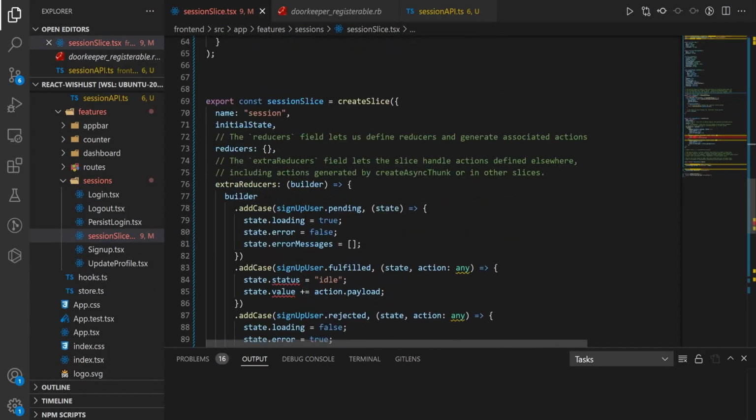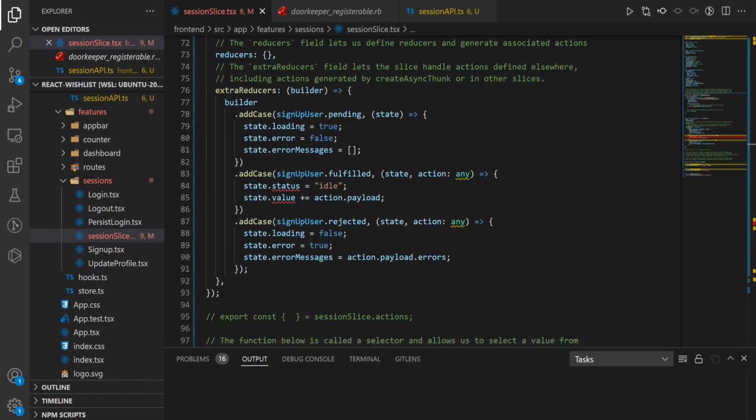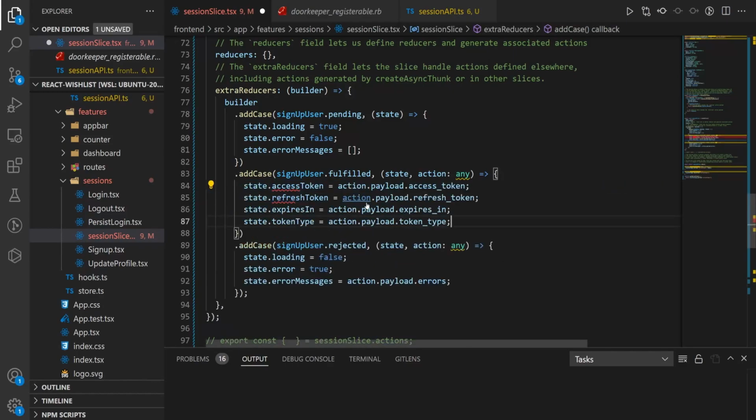So we're going to come down to our cases, and inside of our add case, I'm going to copy this because this is just a lot to type out. For each of these, we say state.whatever, so access, refresh, expires in, token type, and then we call action.payload and then the equivalent. But we're converting it from the snake case over here with the underscores to a camel case over here because it's JavaScript land.